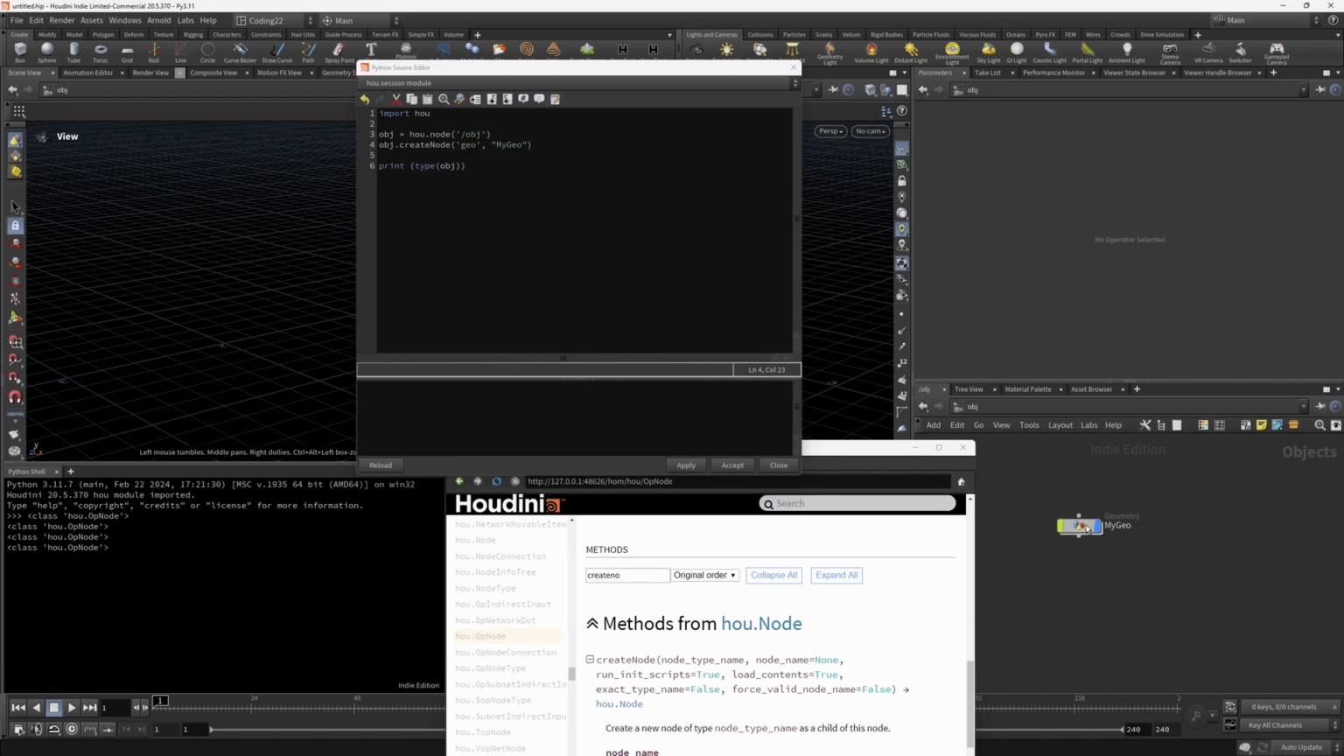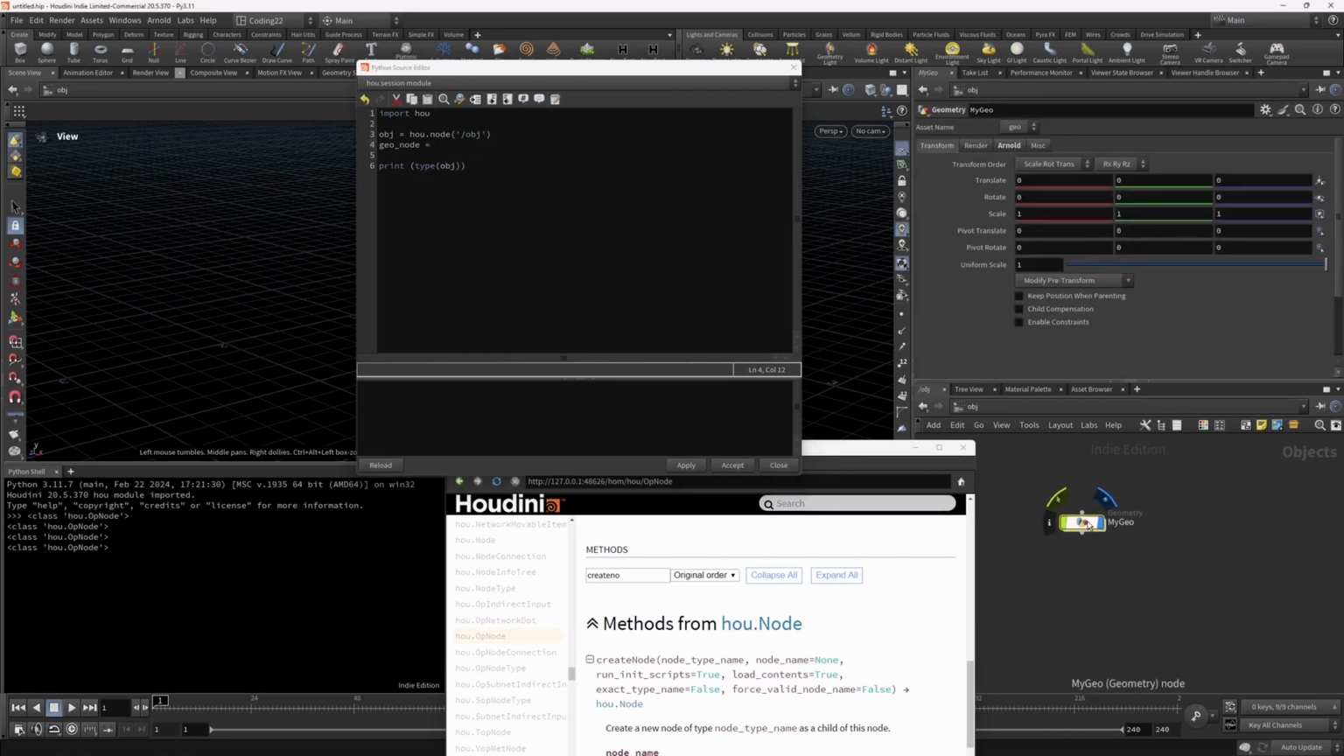Now, to make it easier for us to work with this geometry node, instead of creating this node every single time, I'm going to create a variable, and I'm going to say this is my geo_node. It's going to be equal to... and there is a cool thing that you can do in Houdini, which is you can select the node, and if you drag and let go, this is going to create the same thing that we have here. It's going to give us the Houdini function to get access to this geometry node.